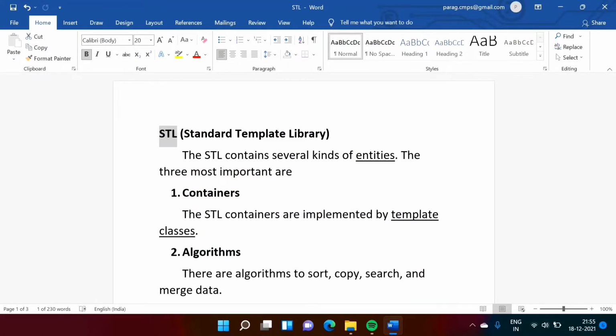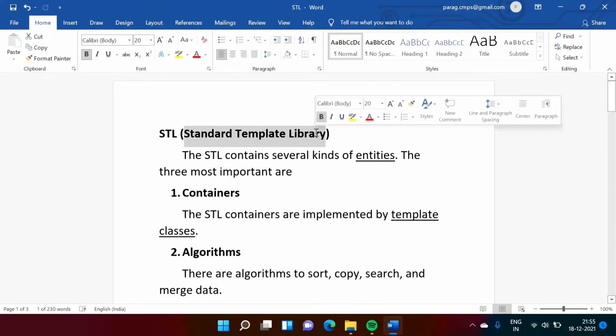In this video, we'll see an important topic in C++ language, that is Standard Template Library. In short, it is called STL.